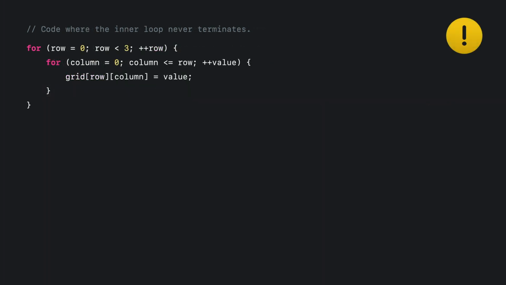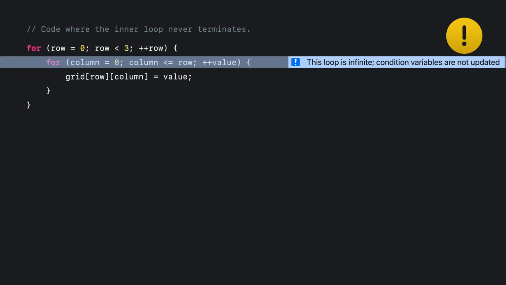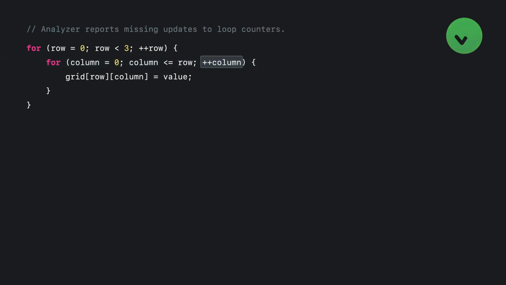Infinite loops are another common bug. You might have seen it happen when there are loops with complex logic. For instance, the nested loop shown here tries to populate a two-dimensional grid with a value. It hides a bug where the variable value is incremented by the inner loop instead of column, which is the actual loop counter. The analyzer can now detect such mistakes and explain it to you. Once you spot it, this bug is very easy to fix. Just replace value by column.